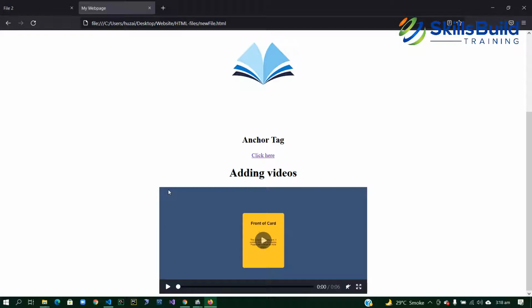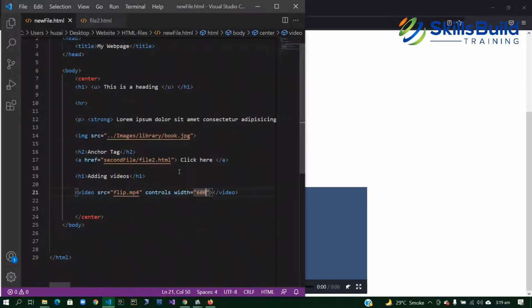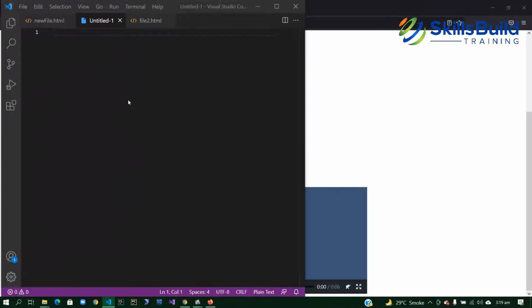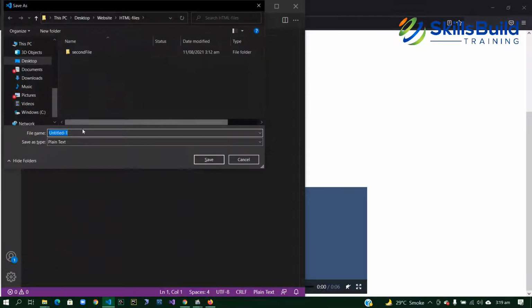The concept of lists basically works like this: you're going to go back, and I can create a new file for this one so that we can understand it separately. So I'm just going to create a new file, save it over here by the name of lists.html.